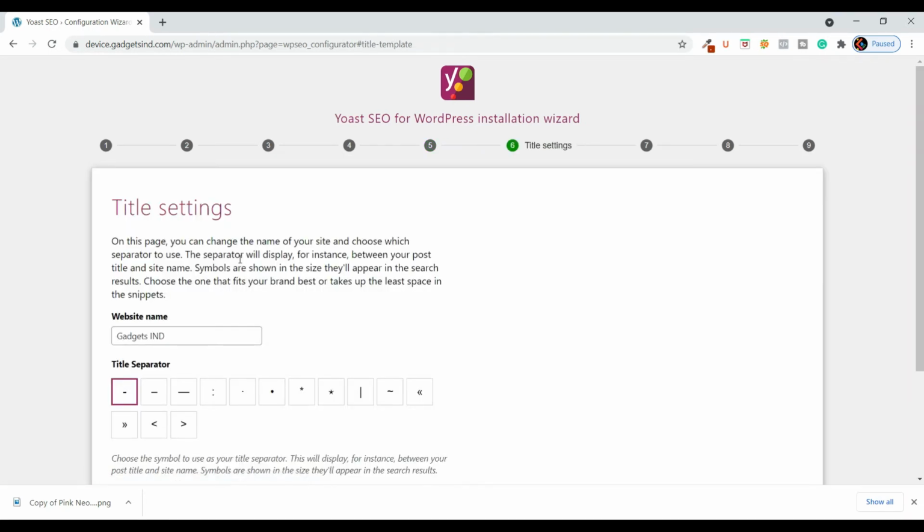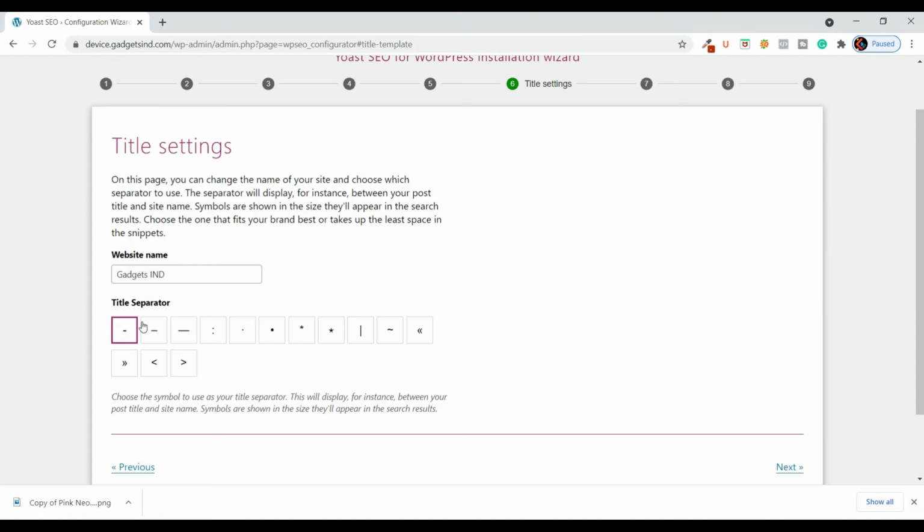The next part is title settings. First, here give your website name, and next is title separator. Here you can choose any symbol for your title separator. So I choose this and click on next.